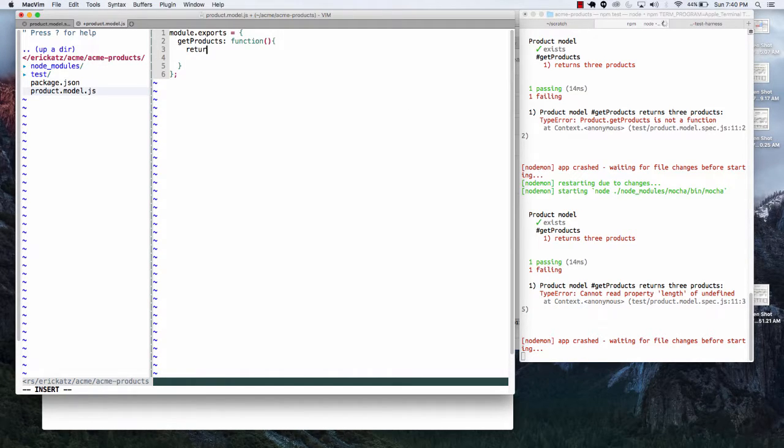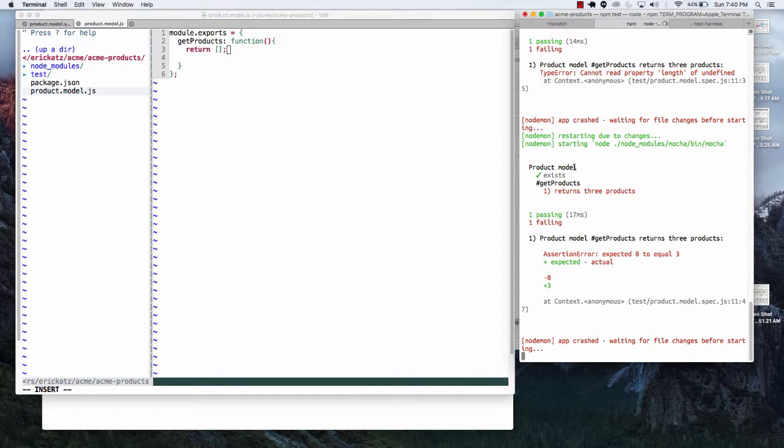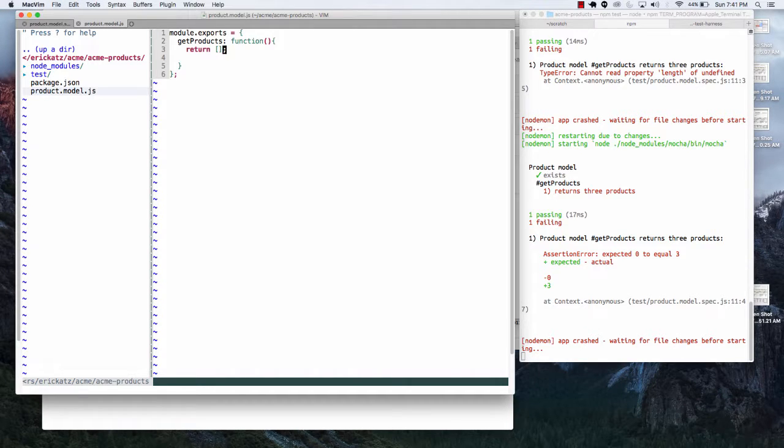If I just return an empty array, I'll see that I expected 0, and I ended up getting 0. My actual was 0, but I really expected this to be 3. And so what are we going to do here?